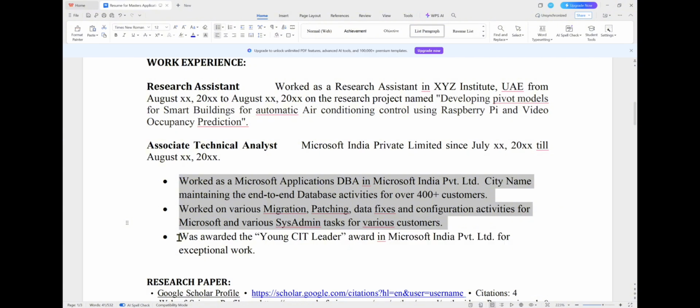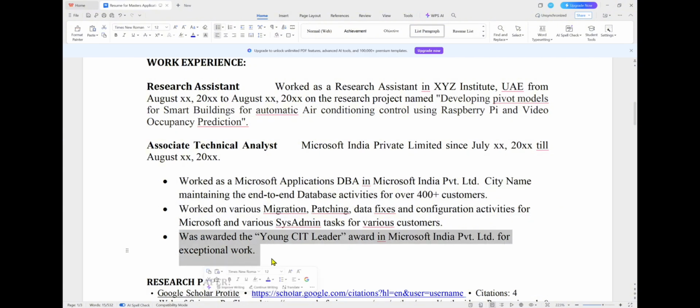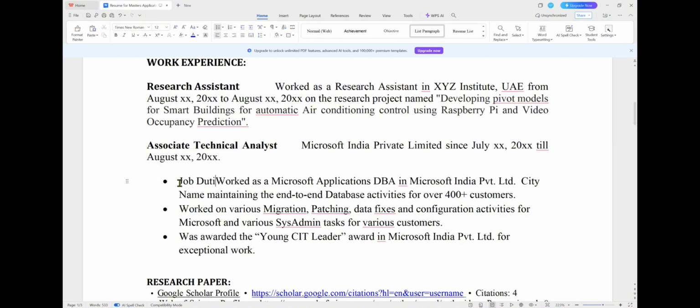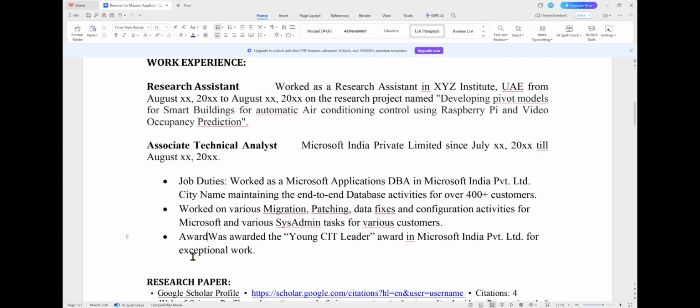And the last point is basically the recognition. He was awarded the Young CIT Leader Award for exceptional work. So this is the award section. You can remember, these are the basic details. Then you need to proceed with job duties, and then you can mention award or recognition. So this is the basic format.